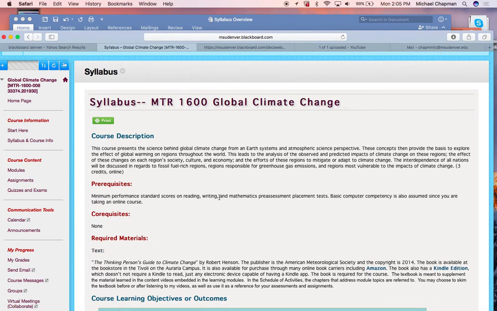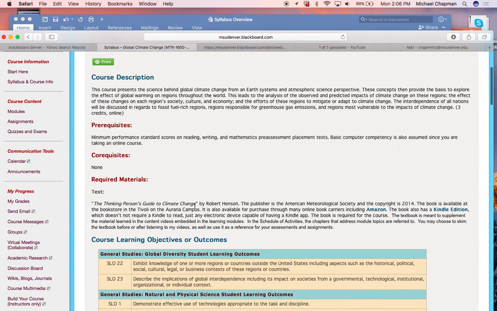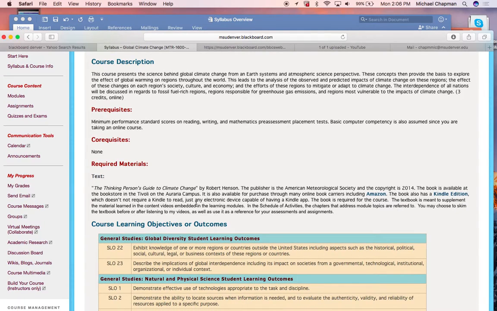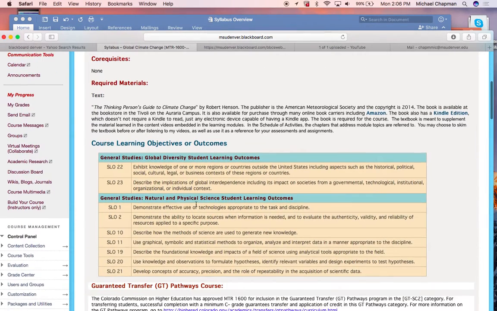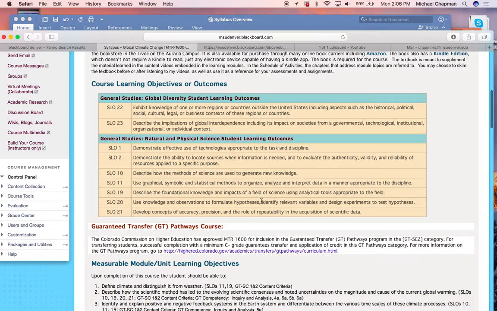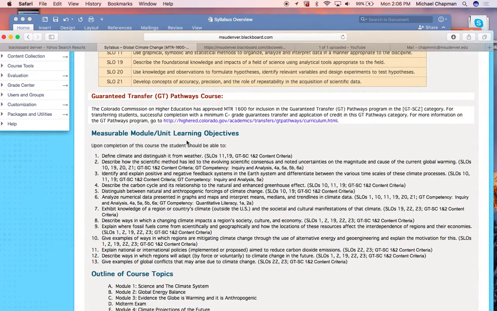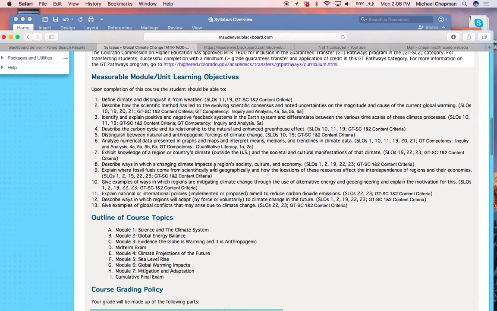Prerequisites. There are no co-requisites, just minimum performance standards. Not a big deal. Here's the textbook. Hopefully you guys have already picked it up and started reading a little bit of it. And then here are different pieces that we are required to throw into the syllabus. So still more boilerplate. All of this stuff has to come in here, so you can read through this.